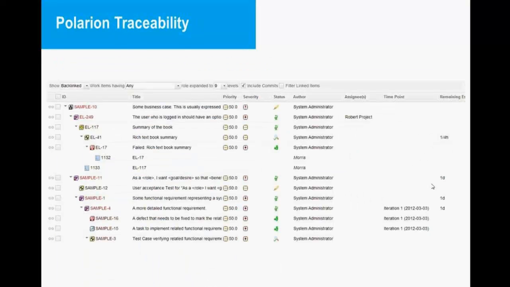Last but not least, about traceability, we always need to know, okay, we want to have an impact analysis. What happens if someone is changing a requirement? What happens to the user stories? Do I need to change my user story? Maybe if I change my user story, do I need to change my test case as well?